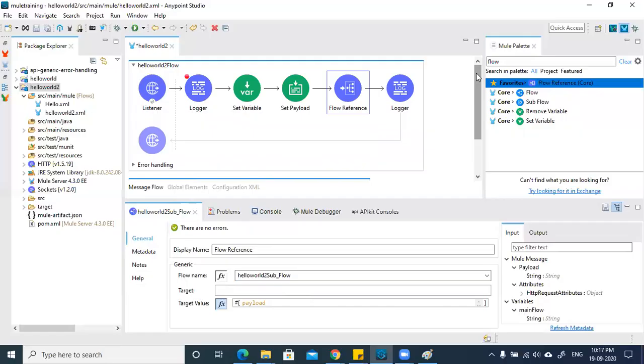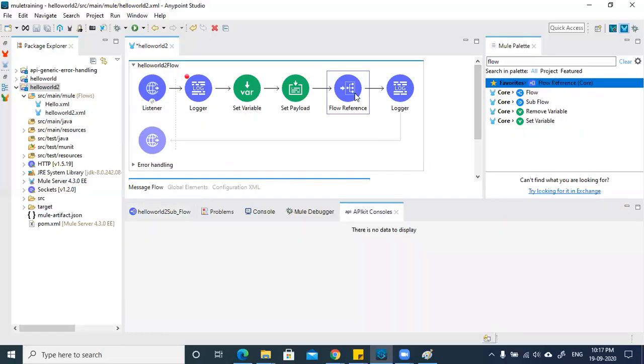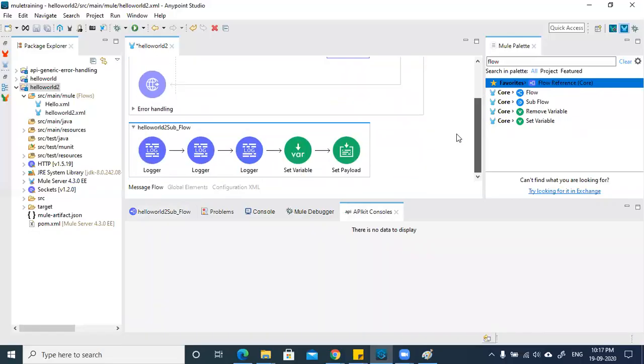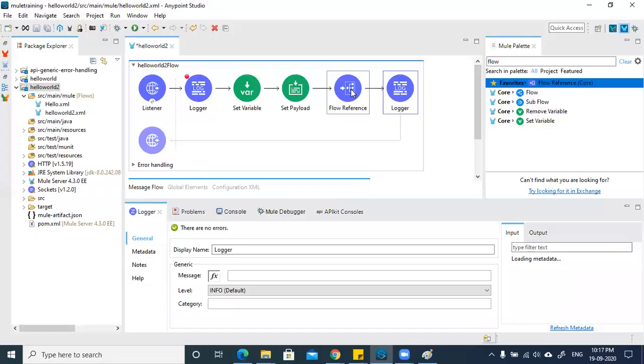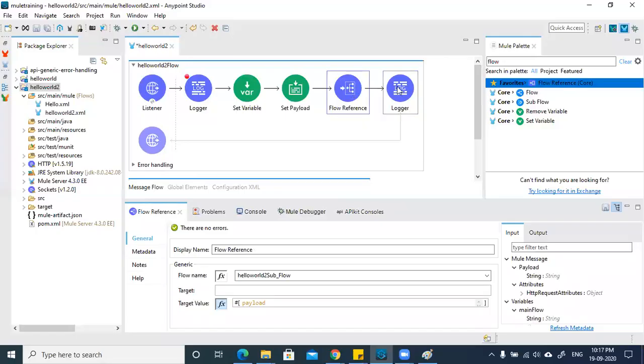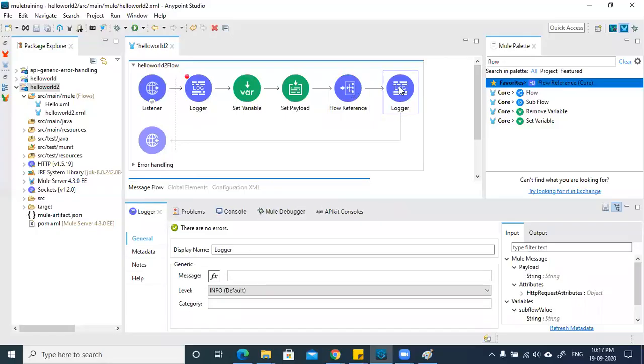Okay. After the execution of this flow reference, your control will go here and all these components will be executed, right? After completing execution of all the components in the subflow, your execution will return to the next component after the flow reference. So after the flow reference, this is the component, which is the log in our case.